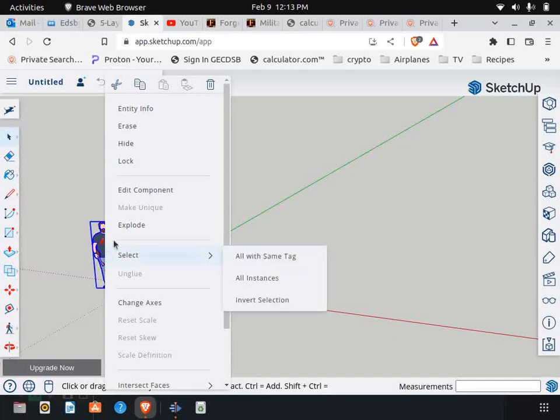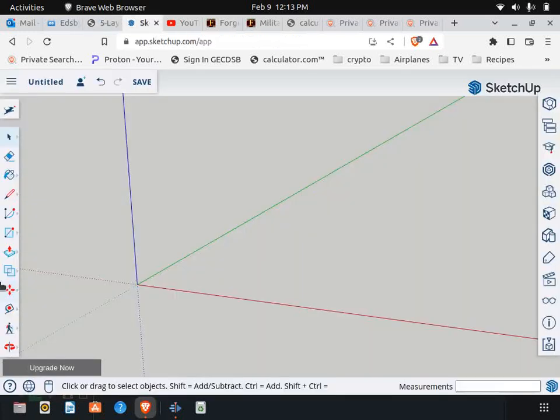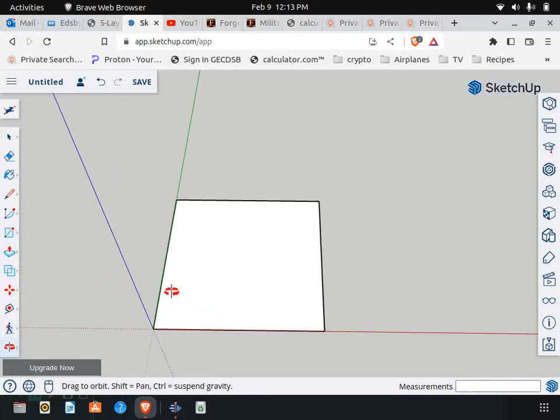I'm going to get rid of this fella here. Now this assignment has exact sizes. It's 15 by 15 feet, feet being expressed with the apostrophe. So I'm going to use my rectangle. Left click once, bring it out, type 15 apostrophe, comma, space, 15 apostrophe, enter, okay? We now have our overall size.